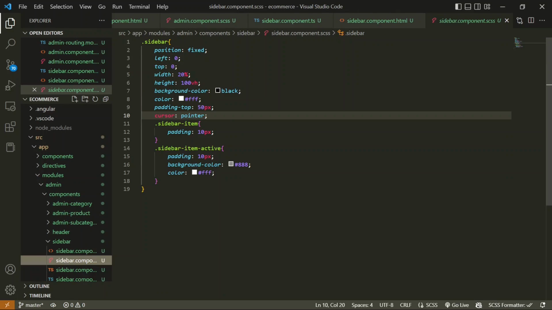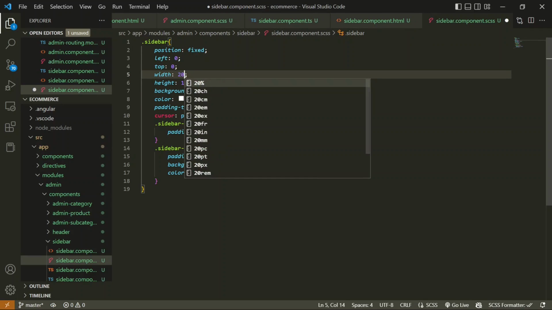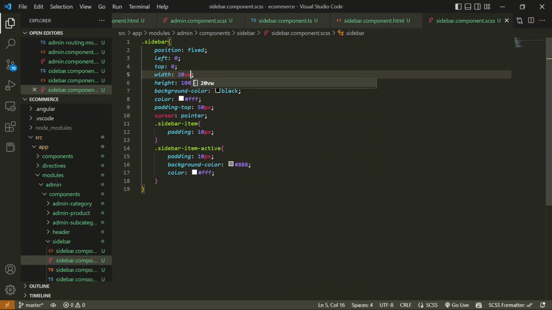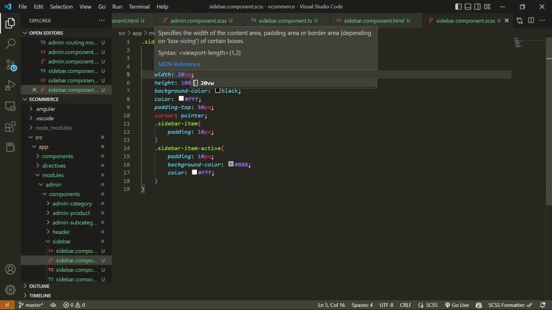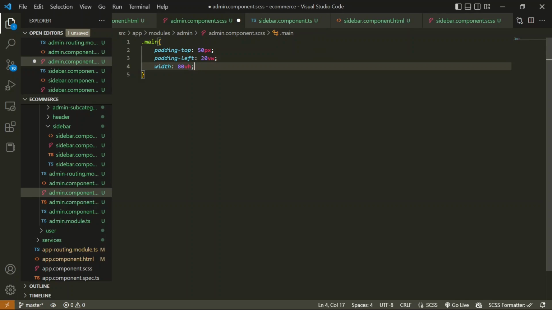So here we have added 50 VH, right? Just do this as 20 V. Instead of 20% of width, we are going to add 20 VW, which is almost similar to 20%. So you can use VW. I'm going to use that, and I'm just going to update that main component CSS as well. I think I have added VH. Okay, so here we have to use VW, not VH. VH stands for the height and this is width. So we have to use the VW.